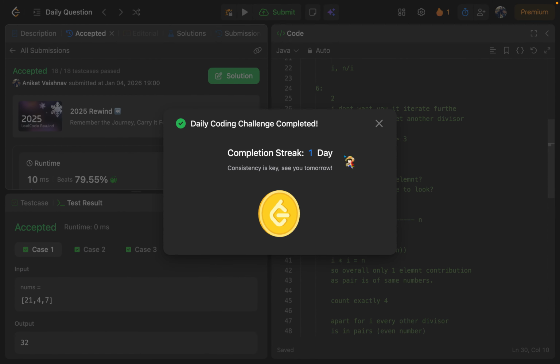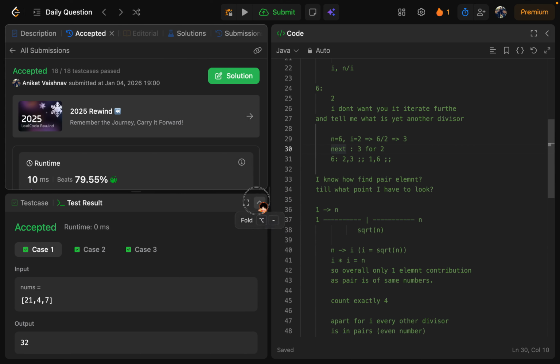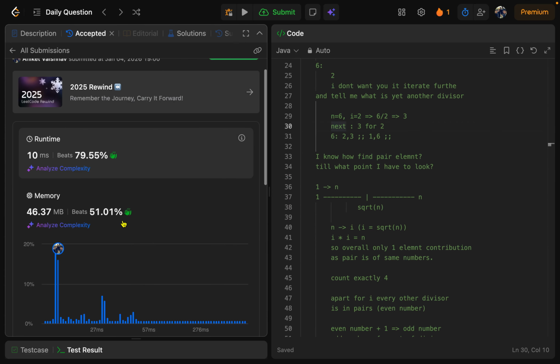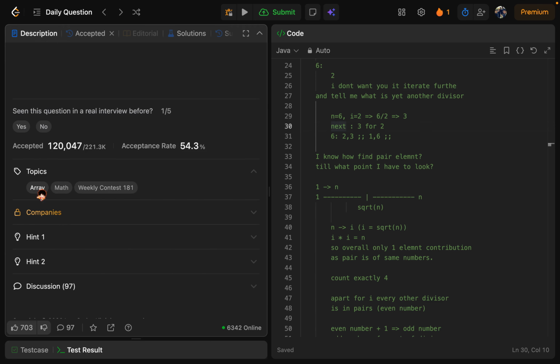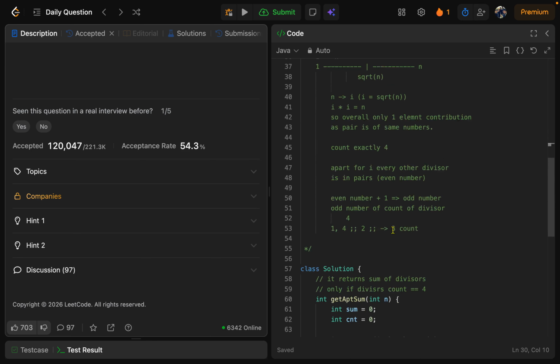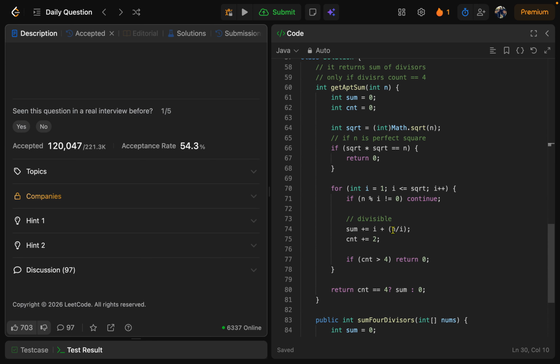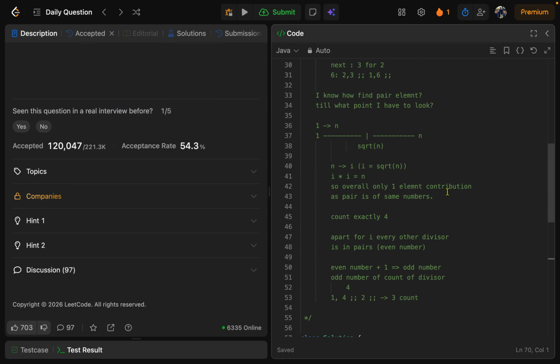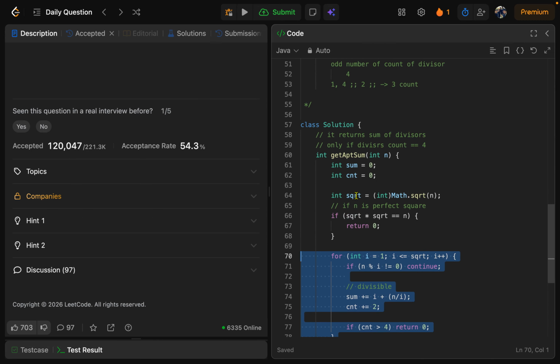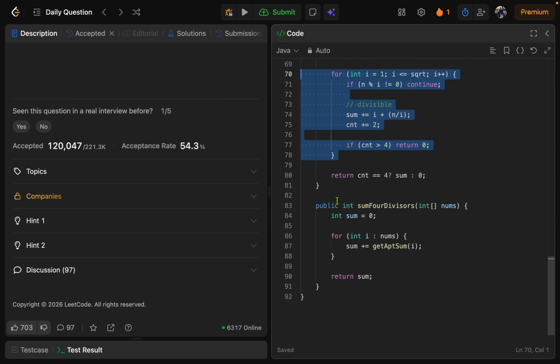It is behaving unexpectedly. So this was a classic example of a maths problem. I'm sure the topic tags are maths and array as well. So this was a problem where we considered how we can get the appropriate sum. One thing we can also do is get the prime factors, and based on the prime factors you can understand what the appropriate divisors can be.